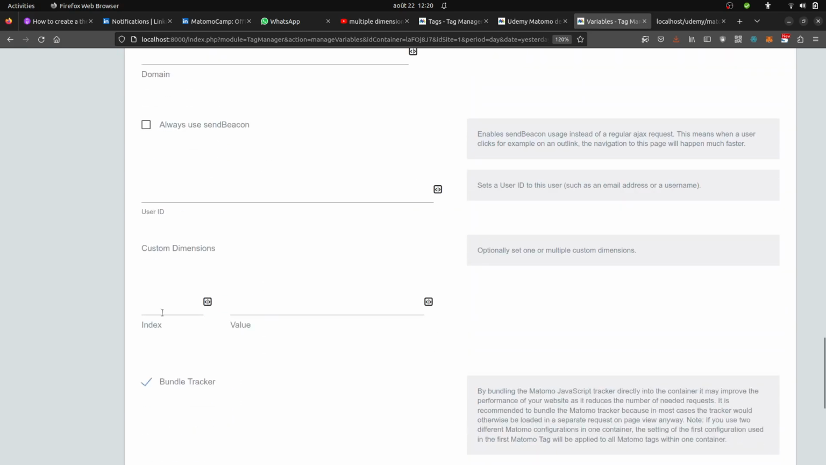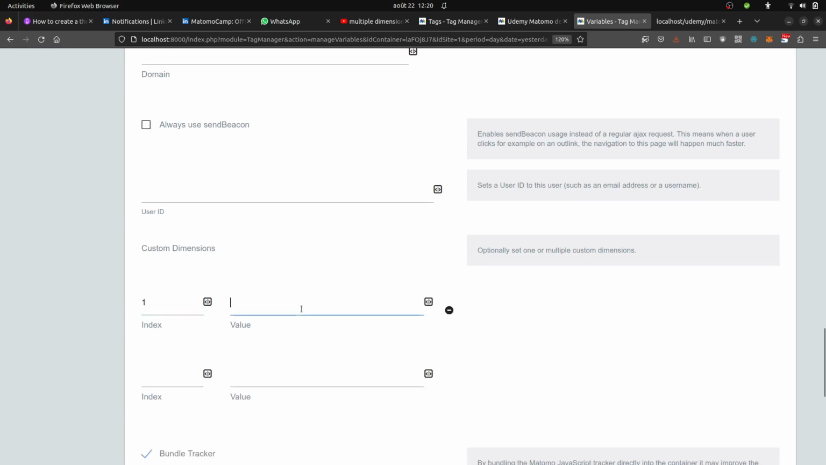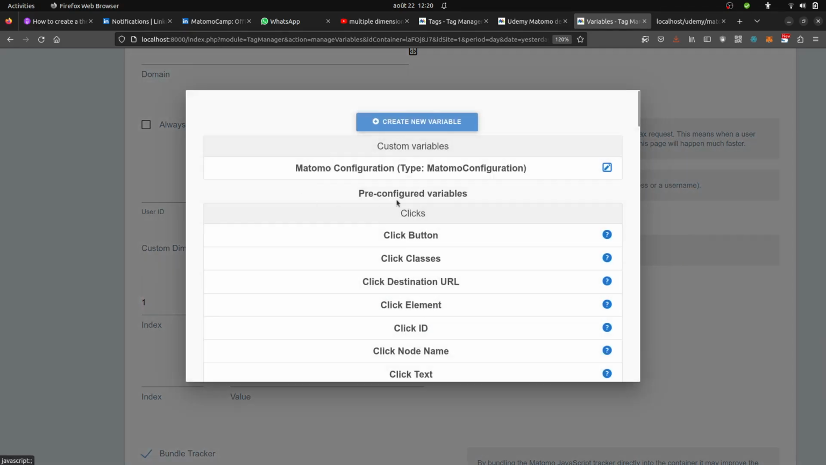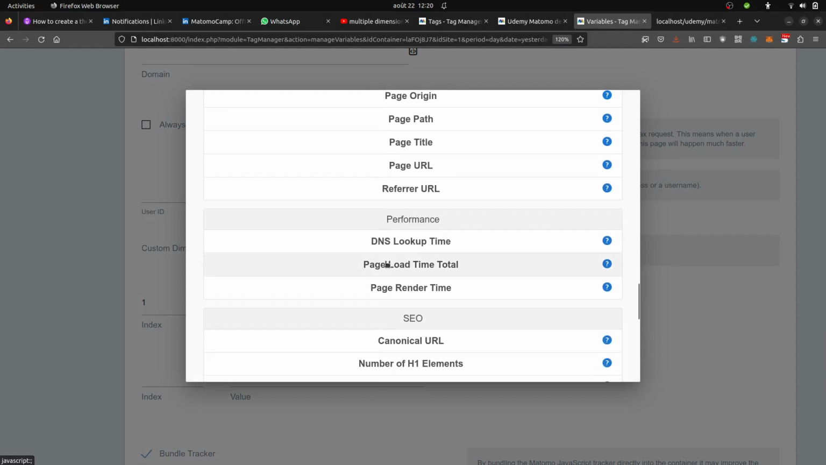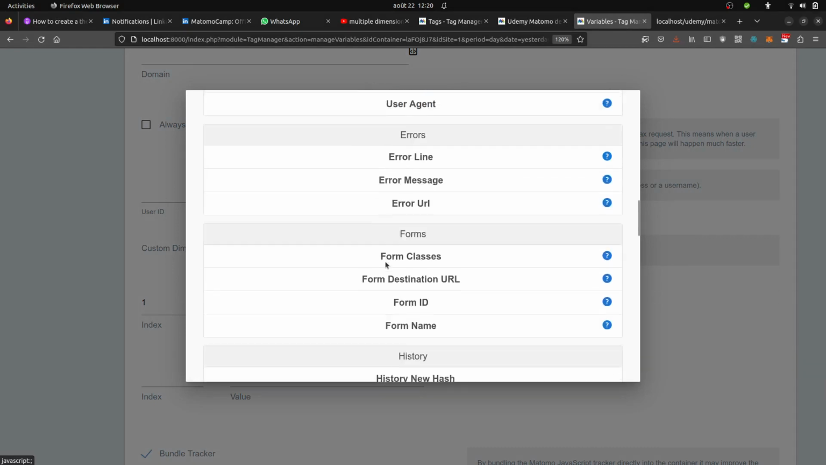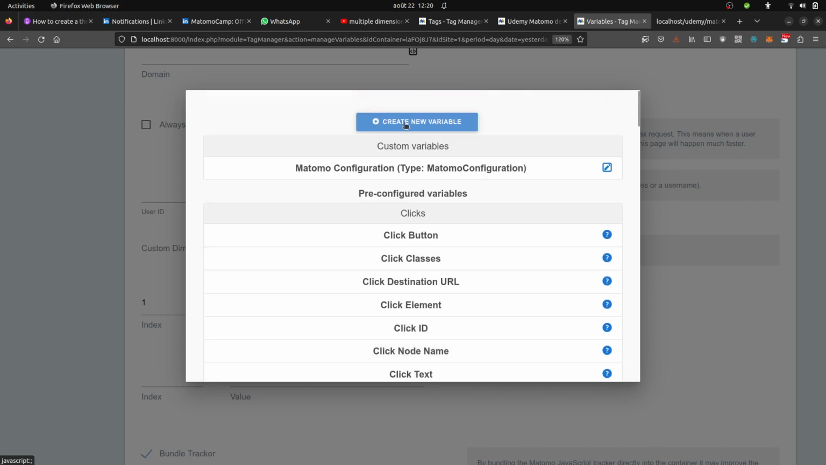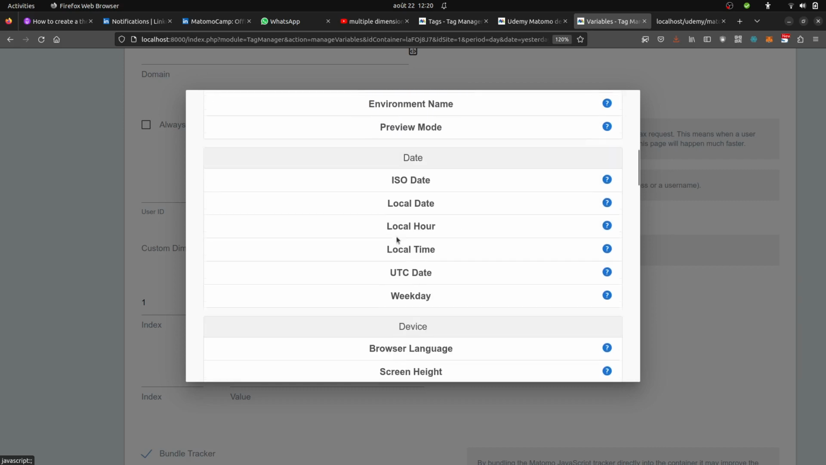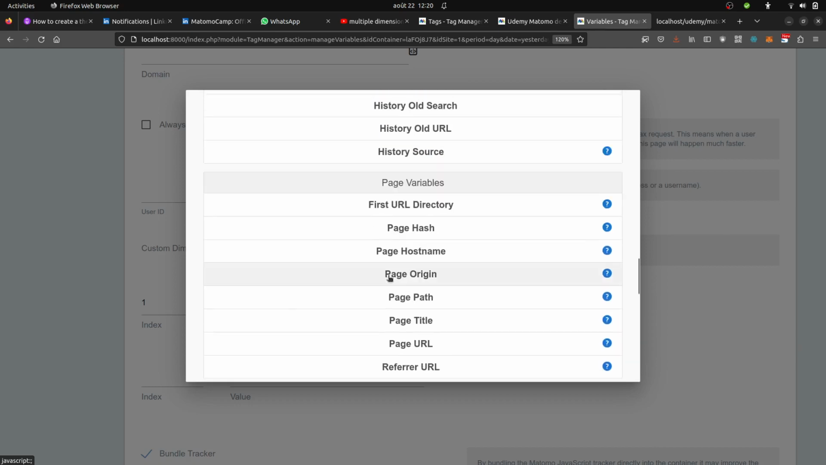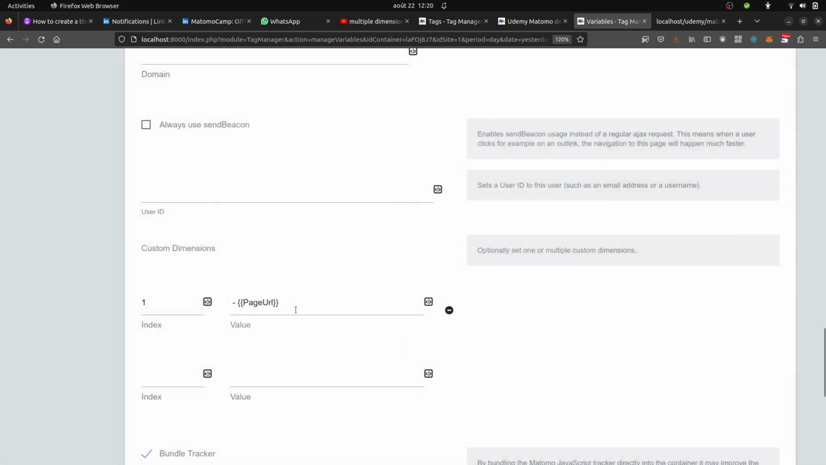the custom dimension. I created just one, so it has the index 1. And then the value that I want to send in this report that I was showing you is in fact the user ID with the page view. So I can do it this way. I can select the page view, which is page URL.